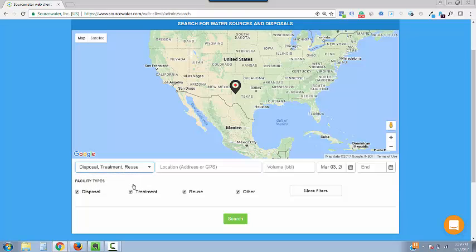So if you, for example, have a lot of produced water, you have water you need to get rid of after a completion, then you would go ahead and search your disposal options. It's not just commercial disposal wells, although we do have all the commercial disposal wells live on our system in Texas right now. You can also search for reuse options.